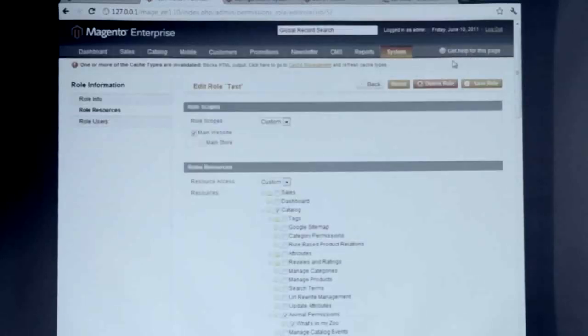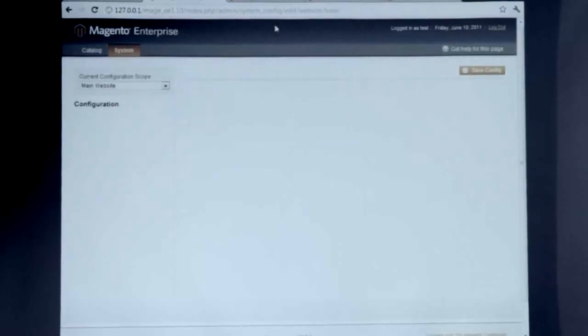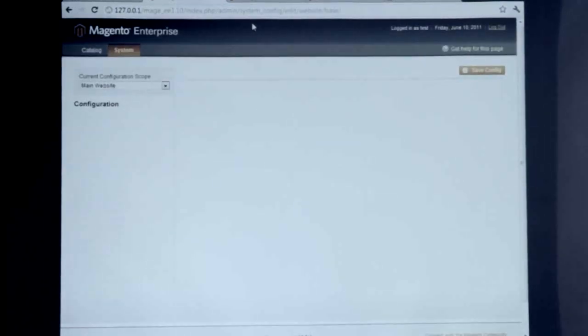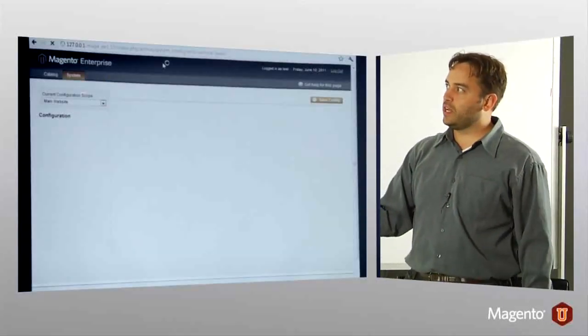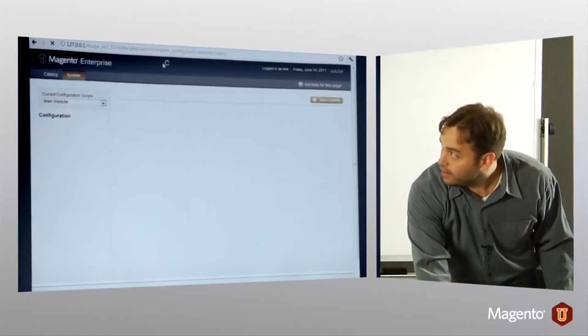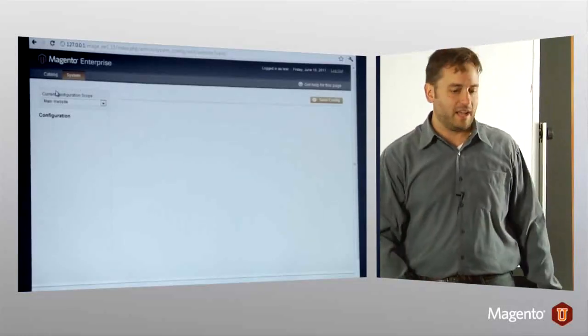Okay, so now if I were to, for example, log out and log in as test, we're happy. Obviously I did this for my test user, not my sole admin user. So you can see here, that's the nice thing, the only options I see are catalog and system. And furthermore, I only have access to that option.